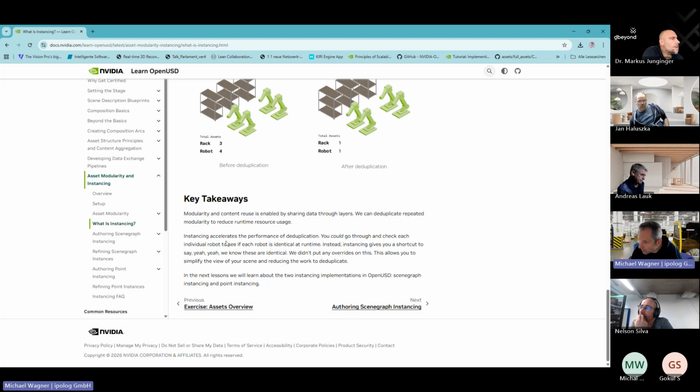Should go through and check each instance. We say upfront, this is identical. We want to reuse it. We don't care about some changes in the subgraph, basically. Any questions so far? There are basically two separate kinds of instancing, which are both very valuable. So we can go into that.